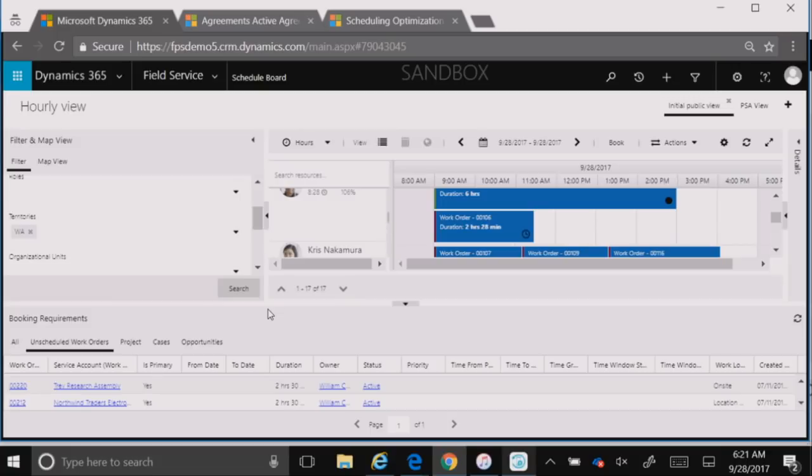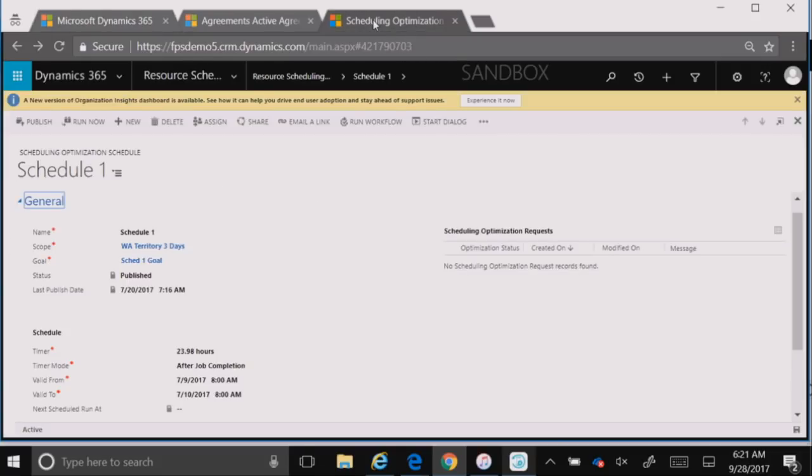But let's say that we actually want to have the system do more for us. That's where we refer to it as resource scheduling optimization. That's where RSO comes in. And so what RSO does is you basically give it a set of scope.